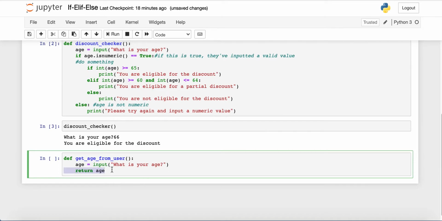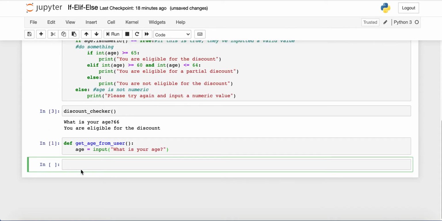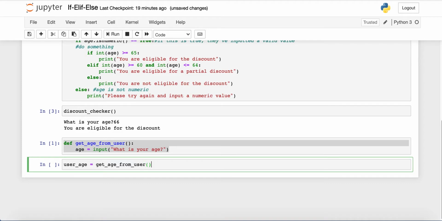We haven't talked about the return statement yet, but what it does is give the function a value that you can then use later in your program, or something that you can assign to a variable. To show you exactly what it does, we'll define this function and we'll set the result of this function equal to a variable. So we'll say user_age equals get_age_from_user. This won't work, and it'll make sense why in a second.